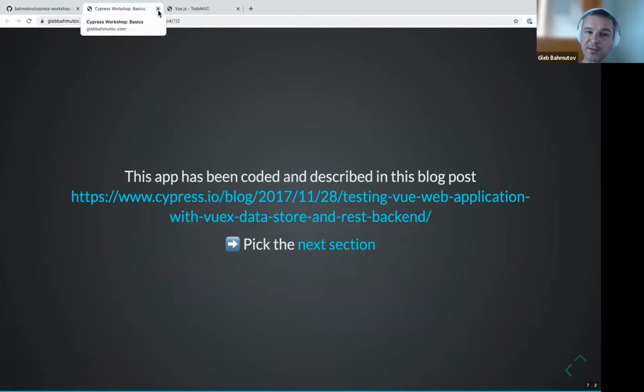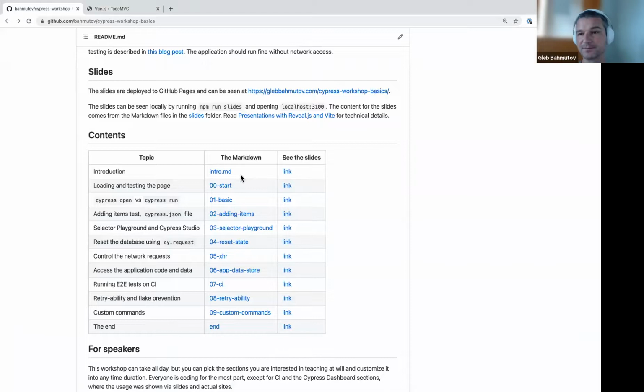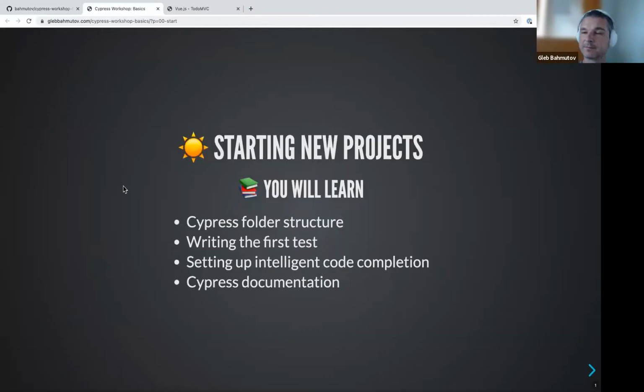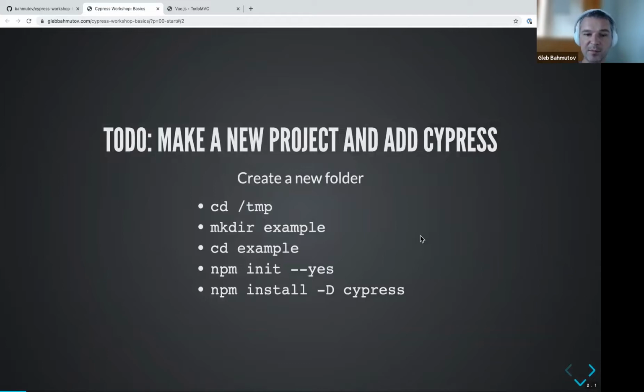So we just finished talking about the setup, the introduction. Now I will start the second section. We will see how we actually start a new Cypress testing project. We have the application running, so we'll be able to write the first test. We'll see how Cypress documentation works and so on. Here's what I want everyone to do.